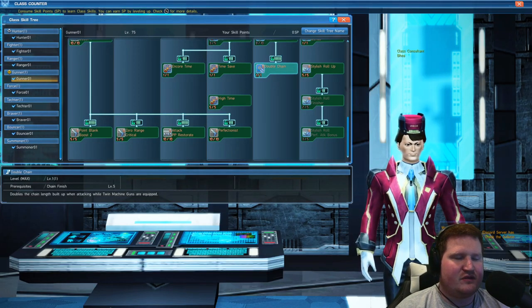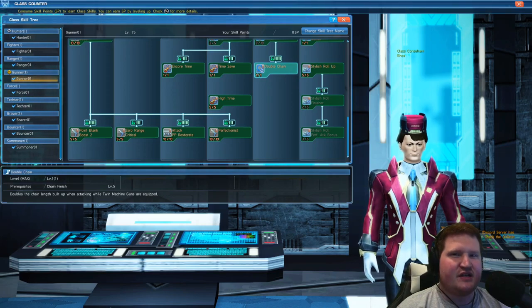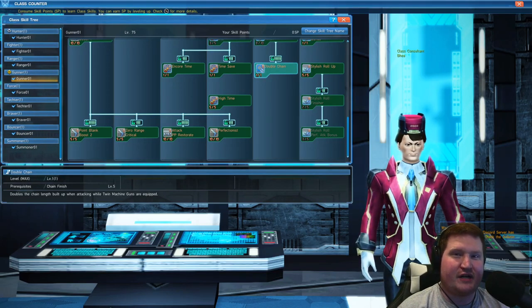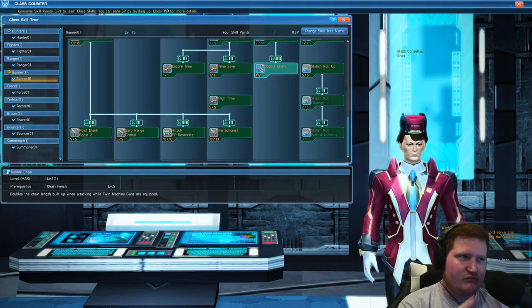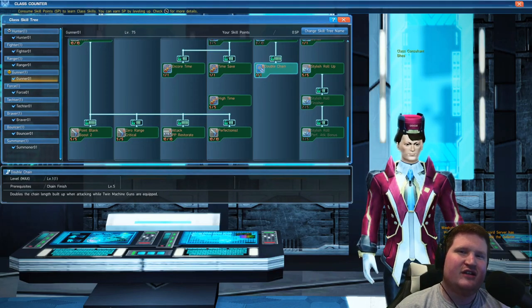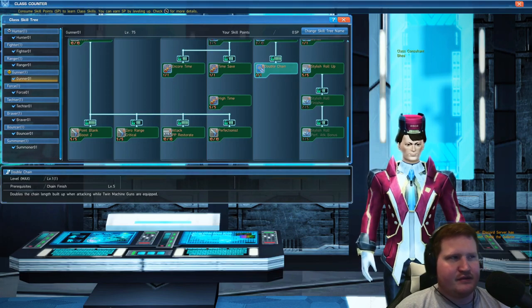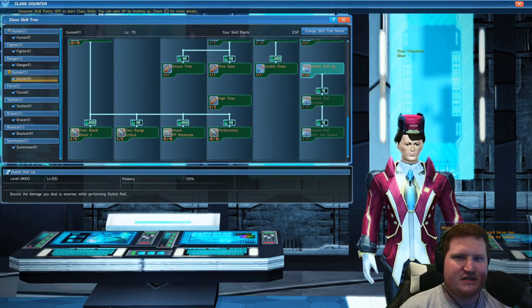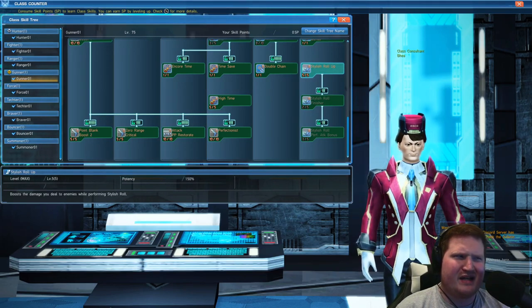Double Chain means that with normal attacks on twin machine guns, your chain doubles. So normally a twin machine gun, each normal fire shoots four times. With twice or a double chain, it counts as eight on your chain. So that's great. Stylish Roll Up, I usually maximize this. You're going to be stylish rolling a lot, and stylish rolls are just important.